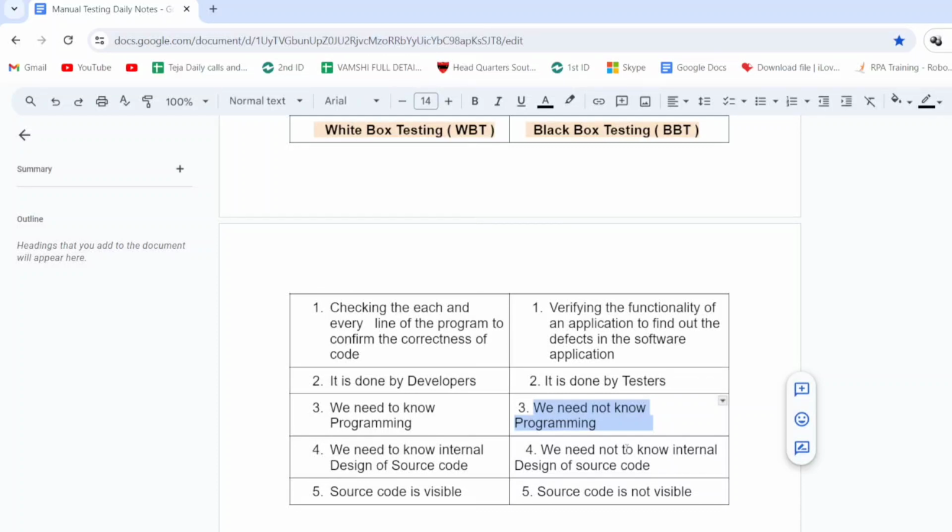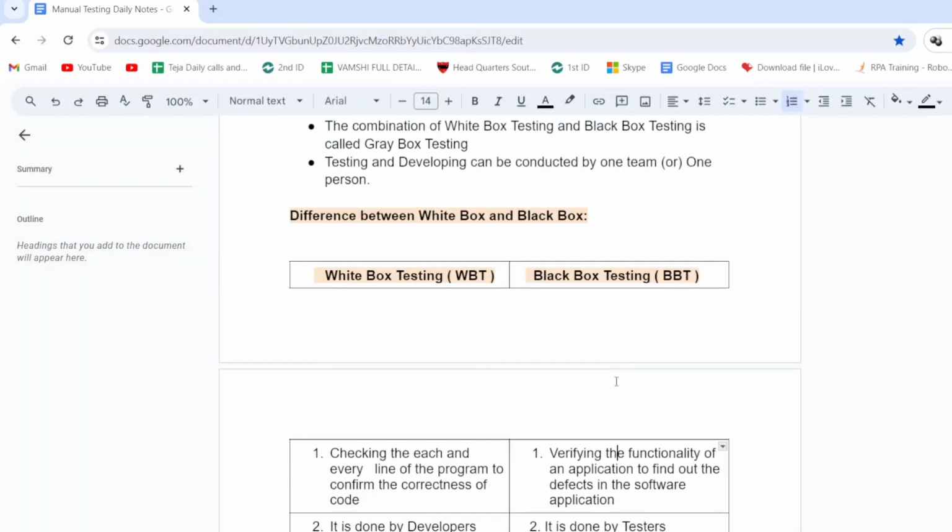Next, we need not know the internal design of source code. We need not know any design code or any source code. Only the testers' duty is to find defects in the software application. That is the testers' duty, and that is called black box testing. Next, source code is not visible. Source code is not required and not visible in black box testing. So this is the difference between white box and black box testing.